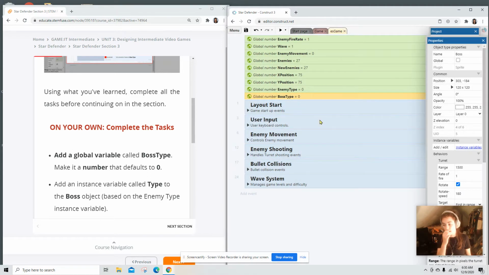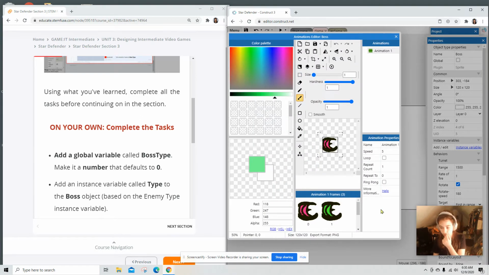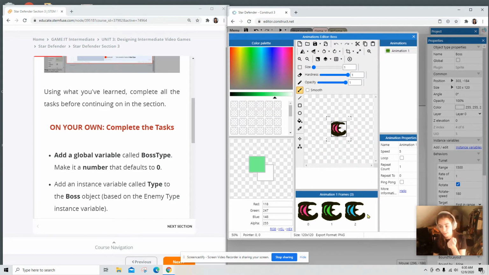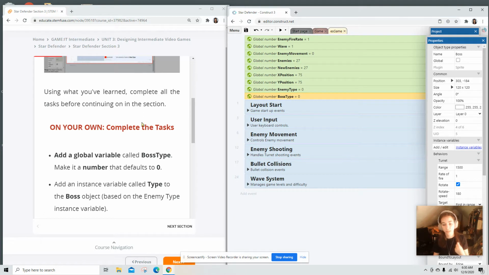We are going to eventually have 3 different bosses, right? Because we had 3 different frames. You should see I've got, yeah, 1, 2, 3 different bosses. So we are going to have that variable for boss type.